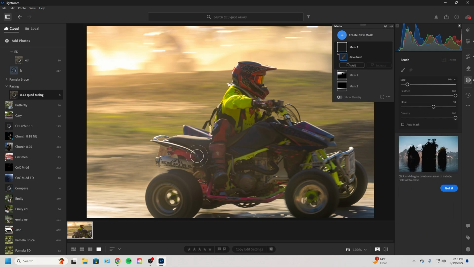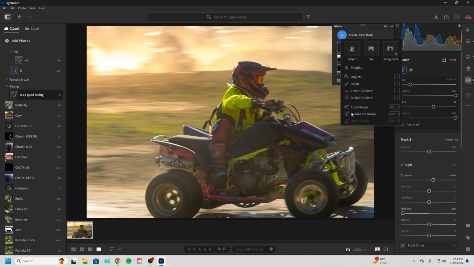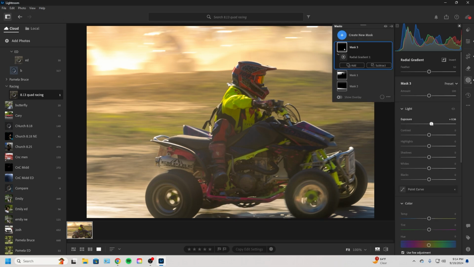If I want a brush gradient, you could scroll wheel down and make your brush small. You could increase it and then just make it big so you could paint like that. But another thing I do for radial gradient, especially for cars, is just brighten up the wheels a little bit.